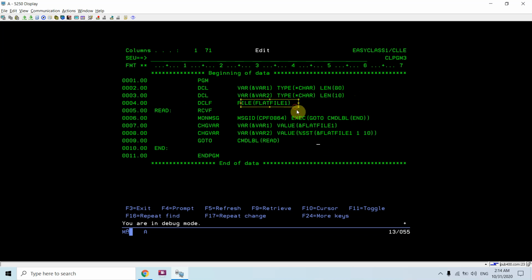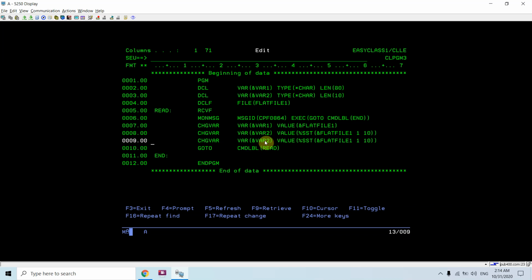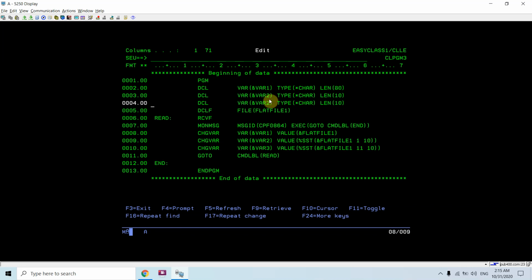Since the record length of this file is 80, I defined this variable VAR1 as of length 80 and of type character. Now if I want to extract the data from this 80-length field, I would be using %SST. We'll take a substring of that length, so I can do this. So I'm making this change: I am extracting the first 10 positions, and from the 11th till the 20th positions of data.